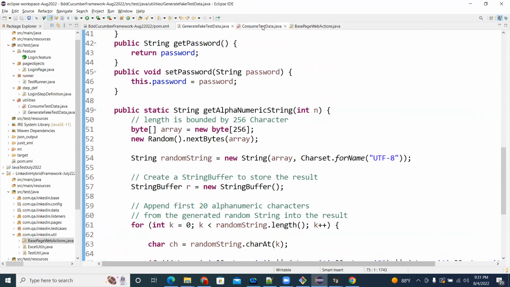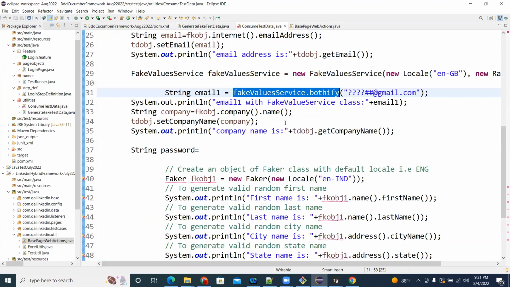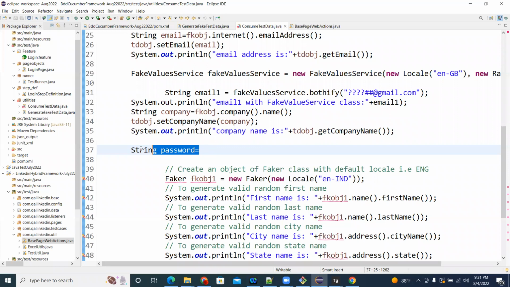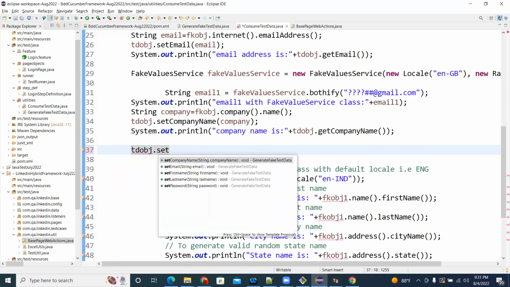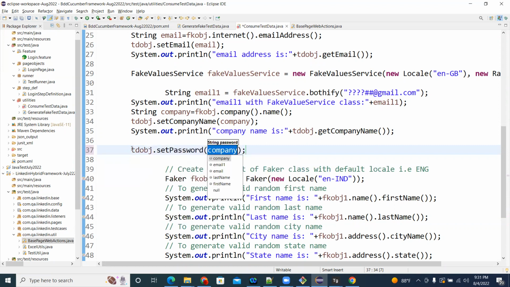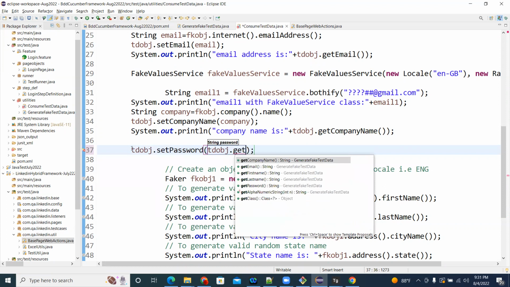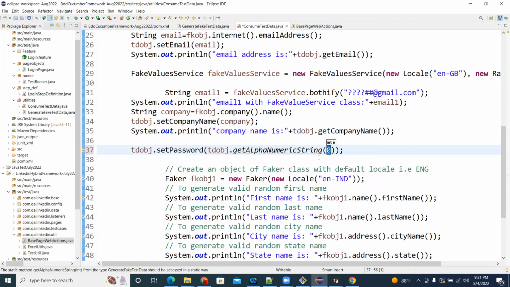So this will generate the passwords. Otherwise, I can call directly, right? I don't need... So TDOBZ dot set password. It will generate the random password. Okay, TDOBZ dot get alphanumeric string. How many you want? I need 10 characters. So that it will generate.